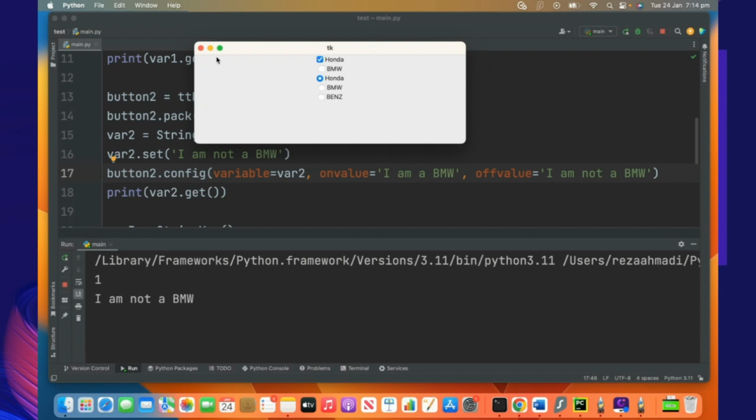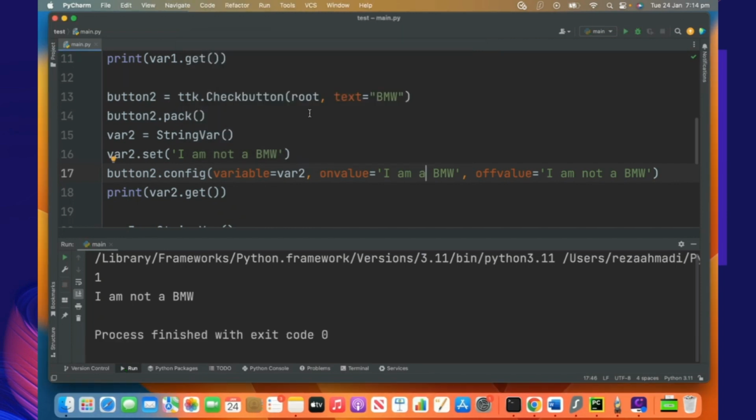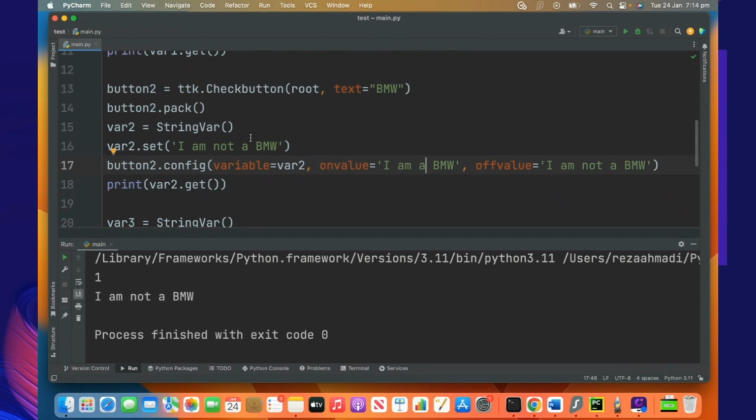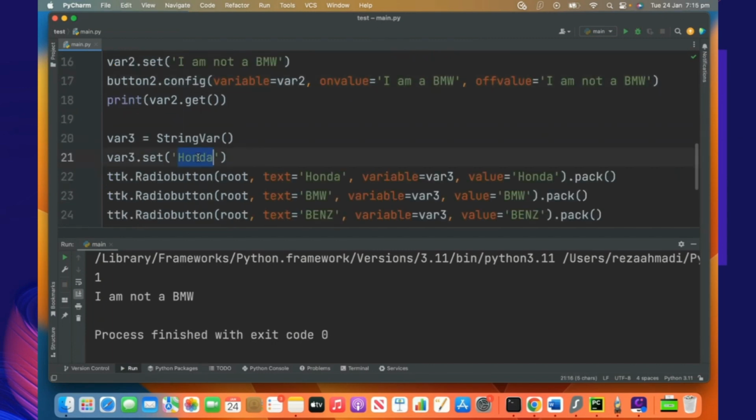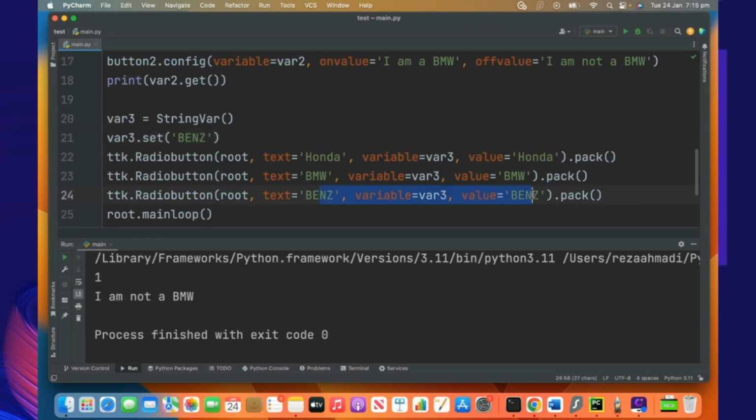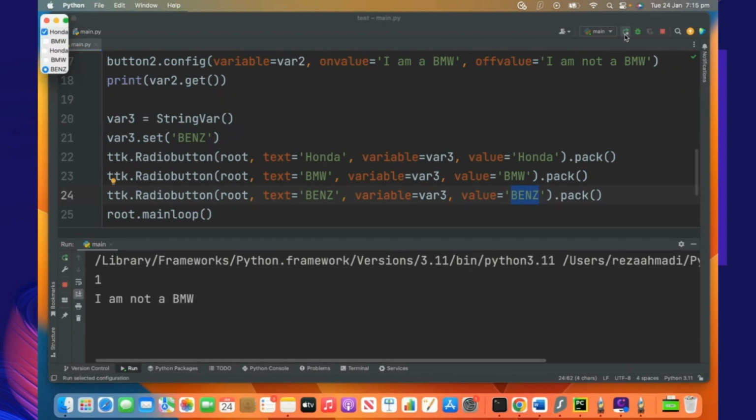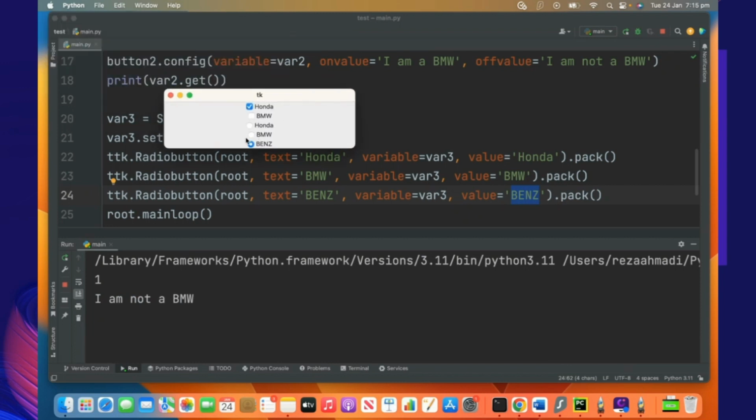Now let's do the Benz. If I change the variable to Benz, for example, then the third one will be selected because the value of the variable now is the same as the value of the third one. Look at here, the Benz is now selected.